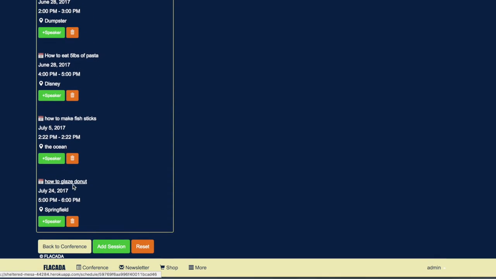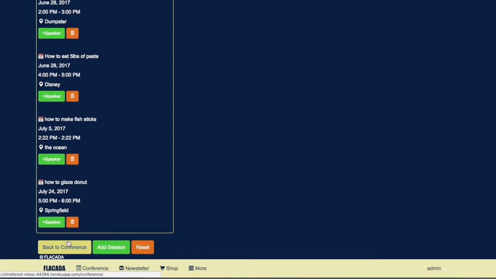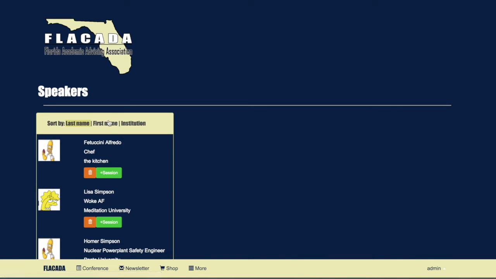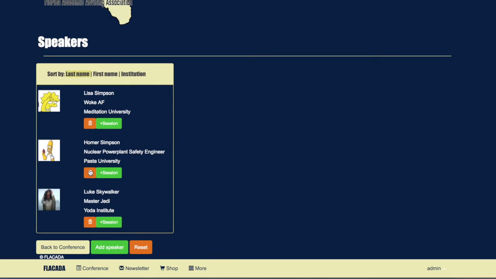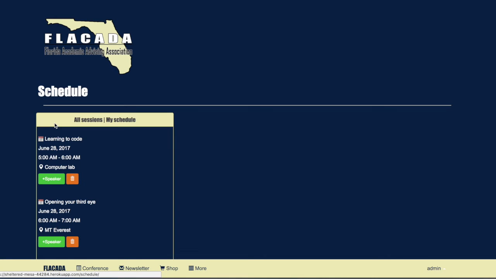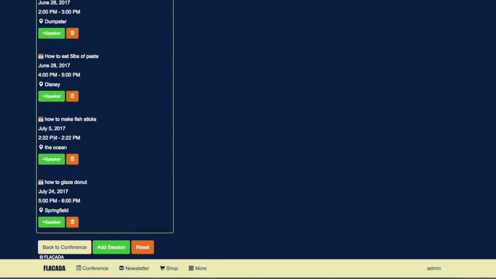And then you can also go back to the speakers right over here, and we can actually delete it and see it's gone. And the reset button does the same thing as the other reset buttons. They delete everything. So if I go back to conference session, how to glaze a donut is still there. So it has no difference whatsoever. Let me just delete this to put it back how it was before.